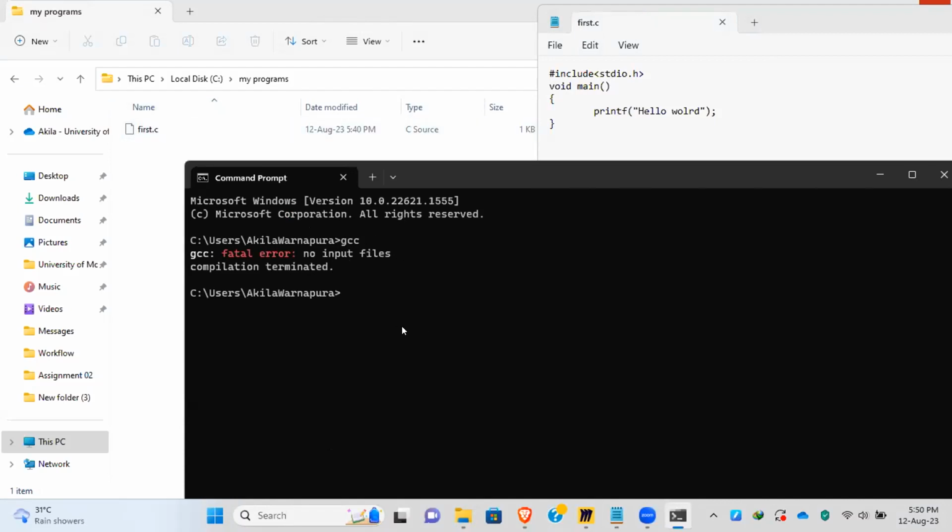How to compile? First, you have to go to this folder from the command prompt. Currently, you are in the users and Akila Varnapura directory, that means the particular user. You are inside a different directory, not my programs directory. Therefore, you have to go to the C and my programs directory.